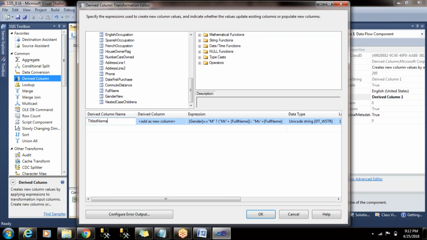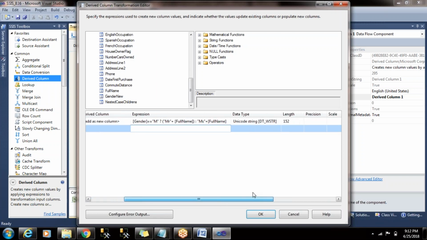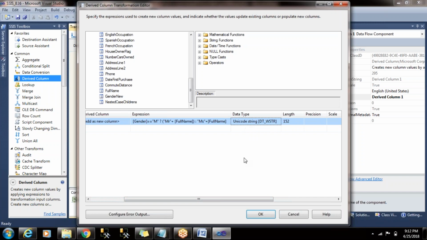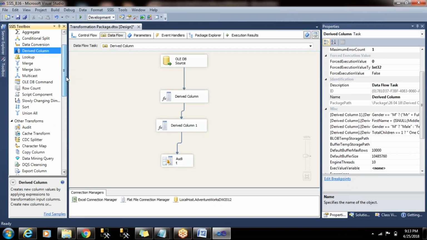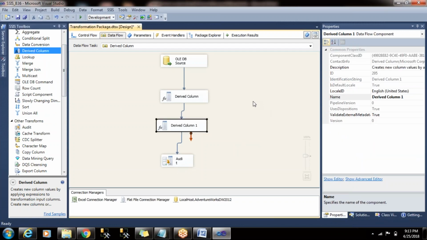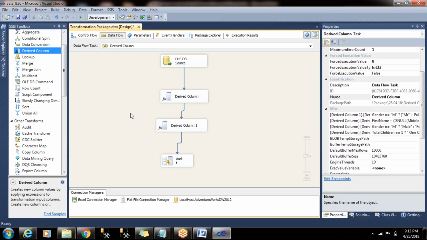Title names. Now there will be a requirement. Boss, title names in my destination is a varchar. So what will you do next? We have it as an nvarchar right now, which is Unicode. Now you want to change it to varchar. So what will you do? Change it to non-Unicode.